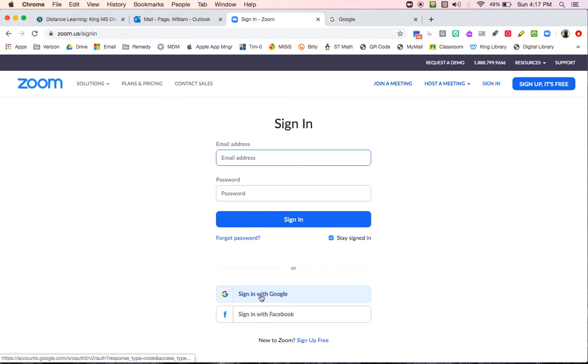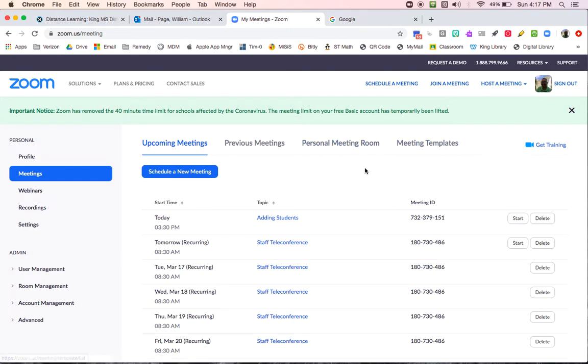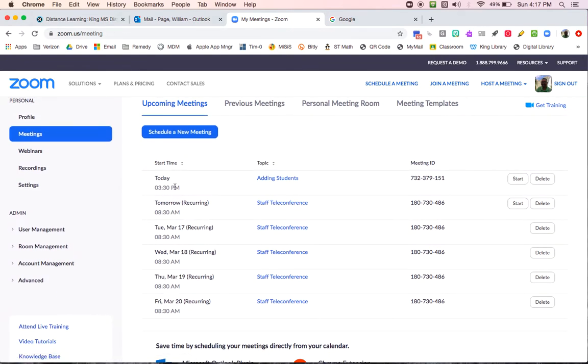Now, from there, you either type in your email address and your password, or you click on sign in with Google. So we're going to go through that process. We're going to click sign in with Google, and it's going to go through. Now, I have a meeting scheduled called Adding Students that's going to start momentarily. I also have recurring meetings over the next few days where I'm doing staff teleconferencing.